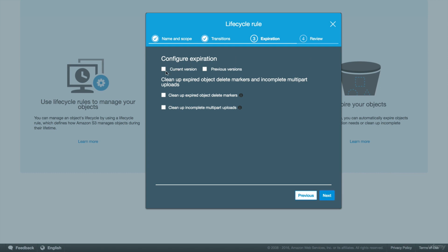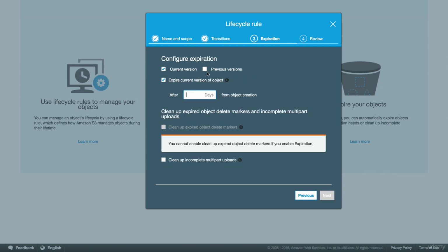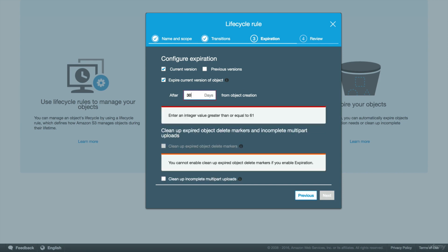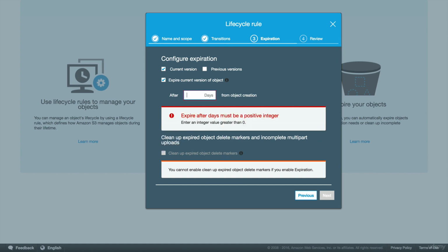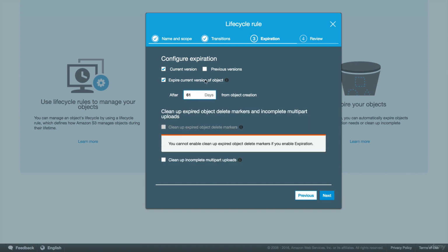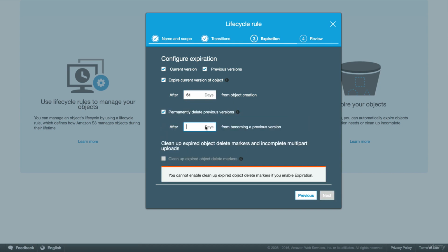Then configure expiration. This is the expiration section. Do we want to expire the current version, let's say, 30 days after the object was created? We can't do 30 days. The minimum here is 61 days. So let's say we're going to expire it 61 days after. And this expire, remember, is deleting the delete marker. The actual current version of it is still there.